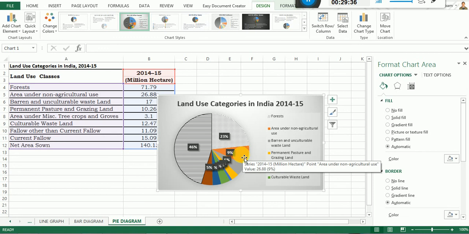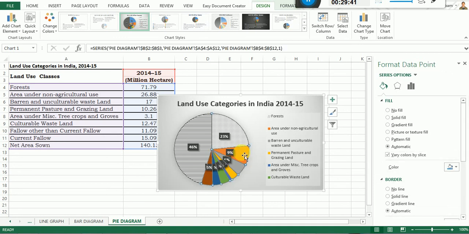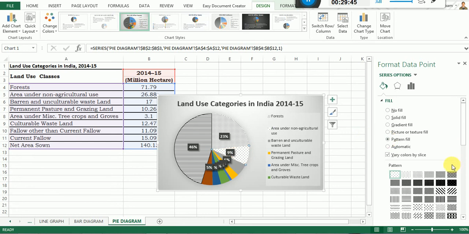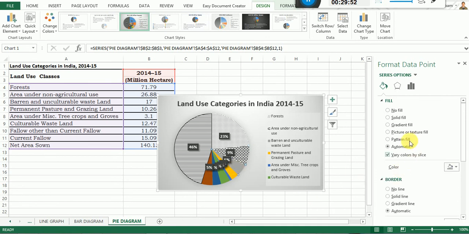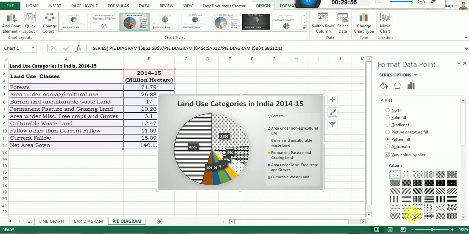So for changing the colors of the sectors, just click on the sector, then go to fill, then pattern fill, and here just select any pattern you want. In this way, pie charts are drawn in the Excel spreadsheet.